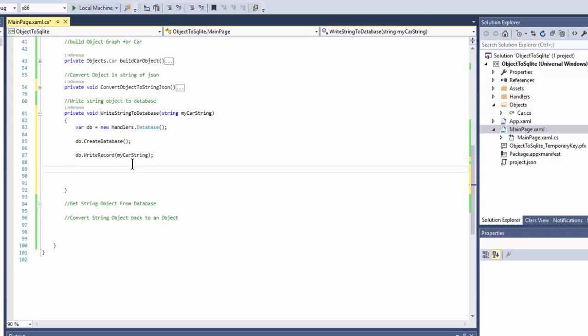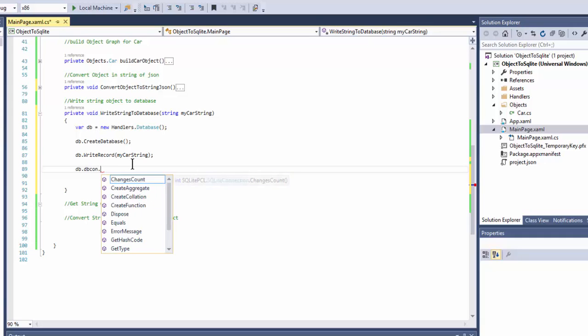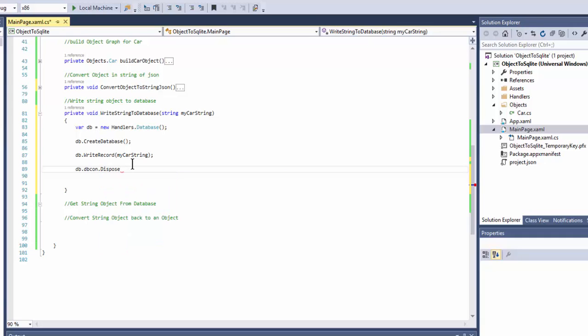And then we go to our database, and we want to go to our database connection. Oh, database con. And we want to dispose of it. That helps if you're going to go back in later to read. It doesn't give you an error message because it closed the connection. Otherwise they have to reopen the connection for whatever they're doing. So by closing the connection, it saves everything in the database and you're ready to go.